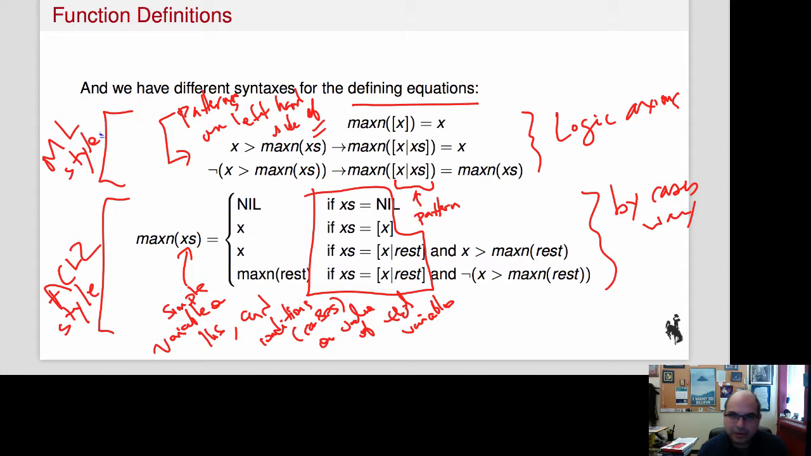So what that means for you is that you really should try to become comfortable with both styles. They both have their uses. In this class, we're going to be using the ACL2 style exclusively, so we're going to use this a lot, and you should become very comfortable defining functions that way. In, say, the functional programming course, you'll use the ML style, because that's the language that's used there.